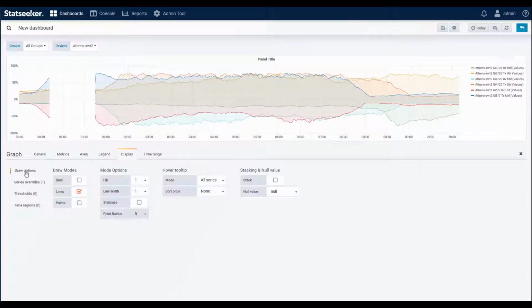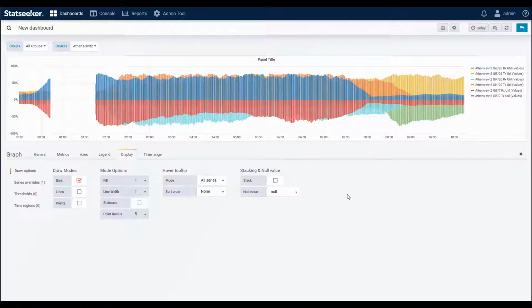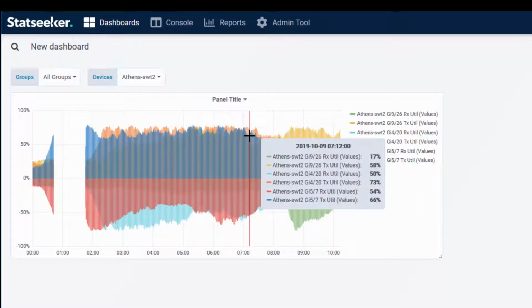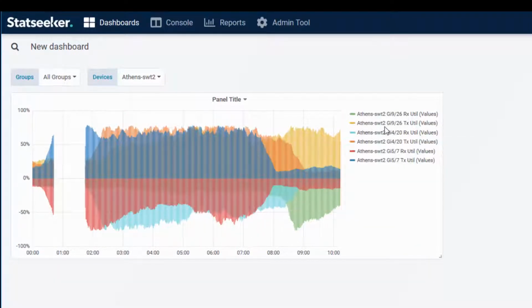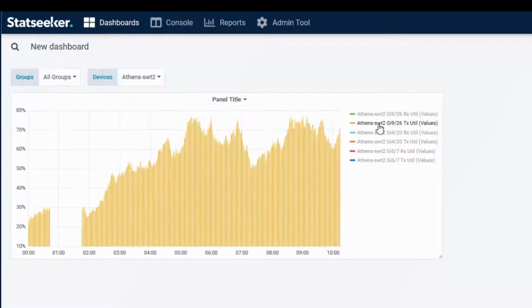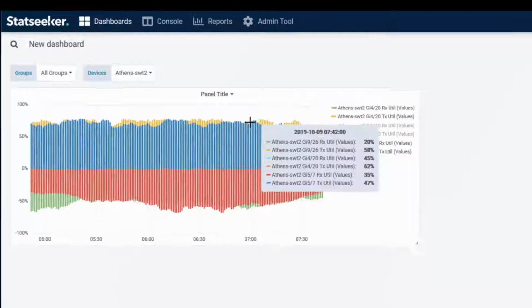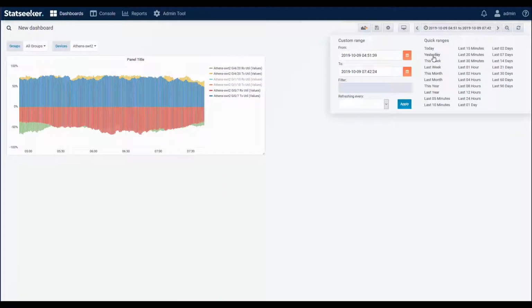Back in Display, we can go to Draw options, and I'll change it to a bar graph and remove the line. Back on the graph, I can mouse over to view the values at that point in time. I can select a series to isolate it, zoom in on any point in time on the graph, or report on a different time period entirely.